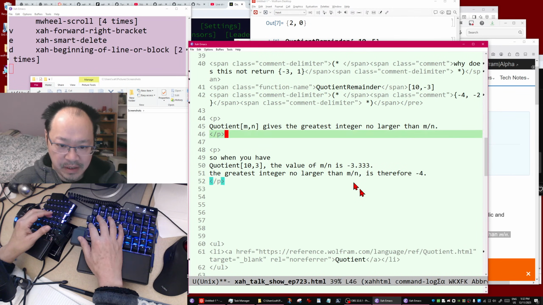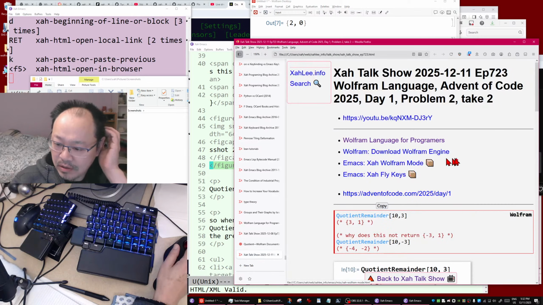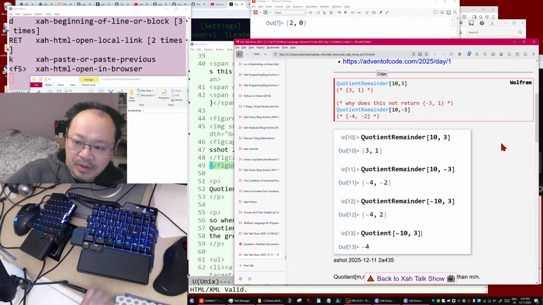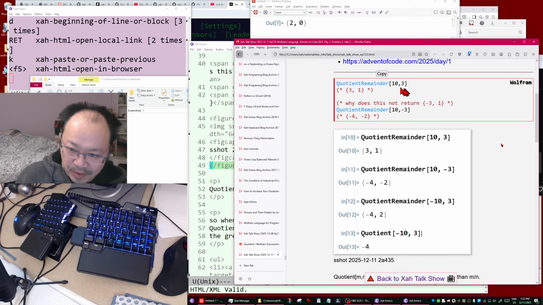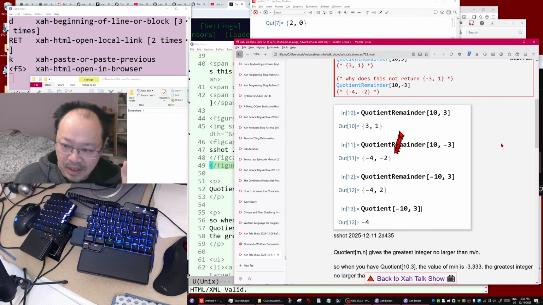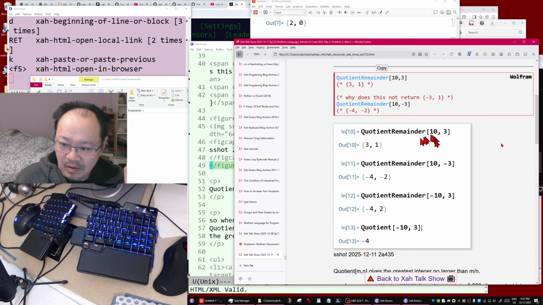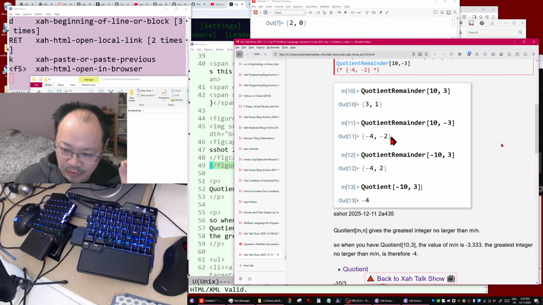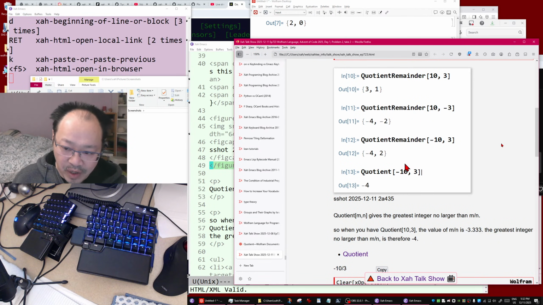So we explained it. So you see, our problem is we run into this quotient remainder. When one of the numbers is negative, it returns a kind of odd result. Test negative 10 over 3, you can see it there. It returns negative 4, negative 2. The reason why is that it follows to be consistent with the quotient function. You see, the quotient of negative 10, 3 returns negative 4.